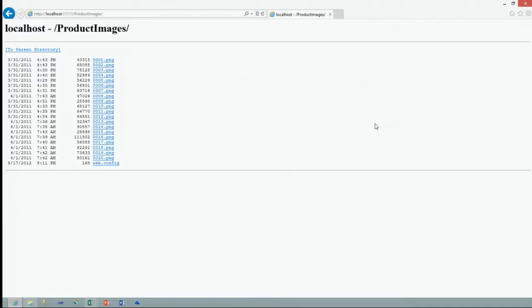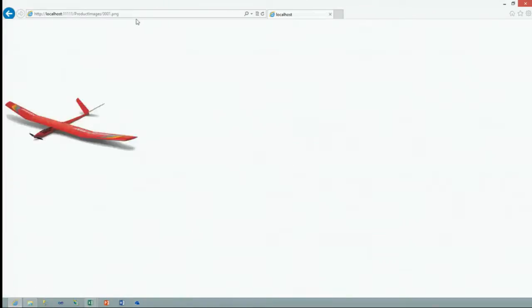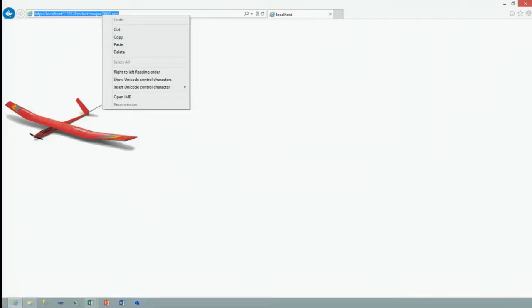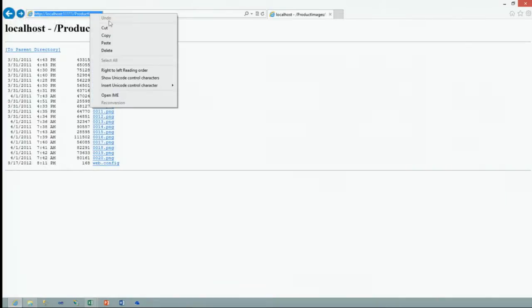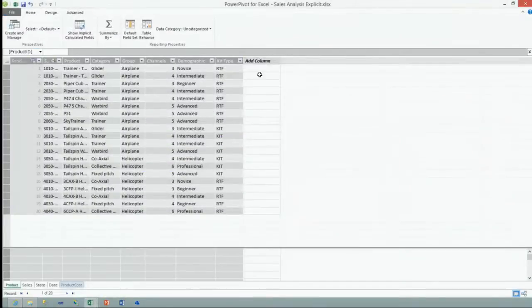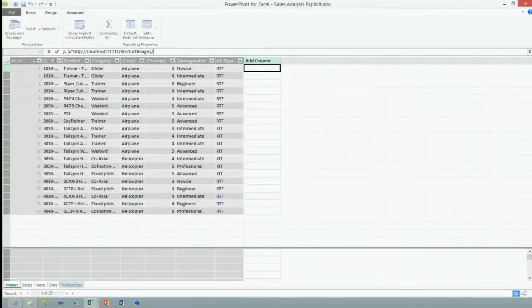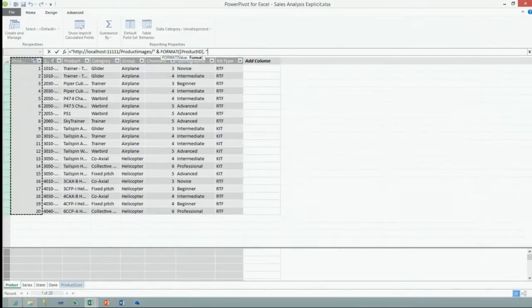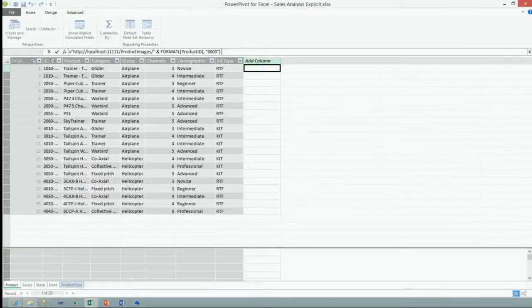Otherwise, I would strongly suggest that you externalize the images in a virtual directory like this on a web server, and you can see that if I navigate to any image, there is a URL that will then uniquely retrieve that image. So what I'm going to copy is the leading path to the virtual directory. I'm going to switch across to the Power Pivot window, and in the product table, I will define a calculated column based on that string literal, concatenating by using the format function, the product ID column, using this format code. And then I will concatenate .png.